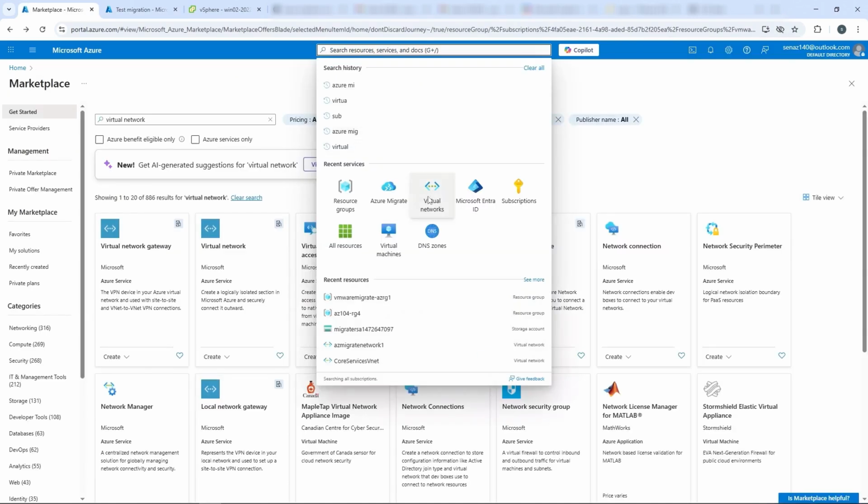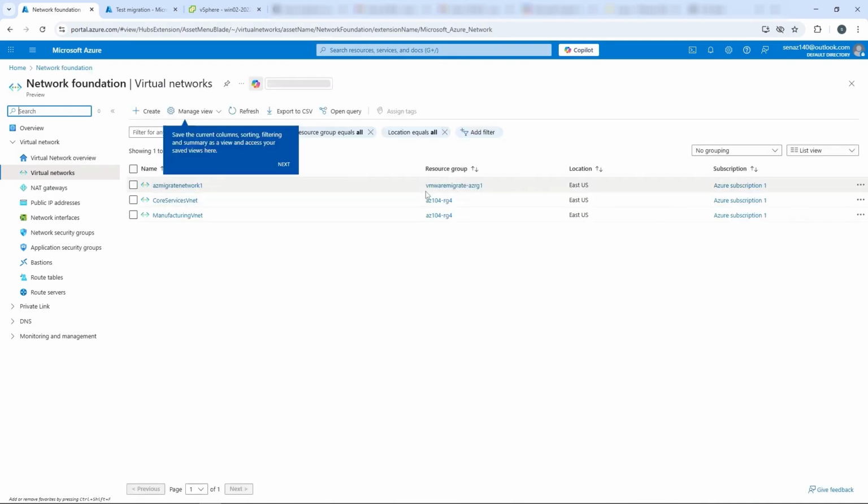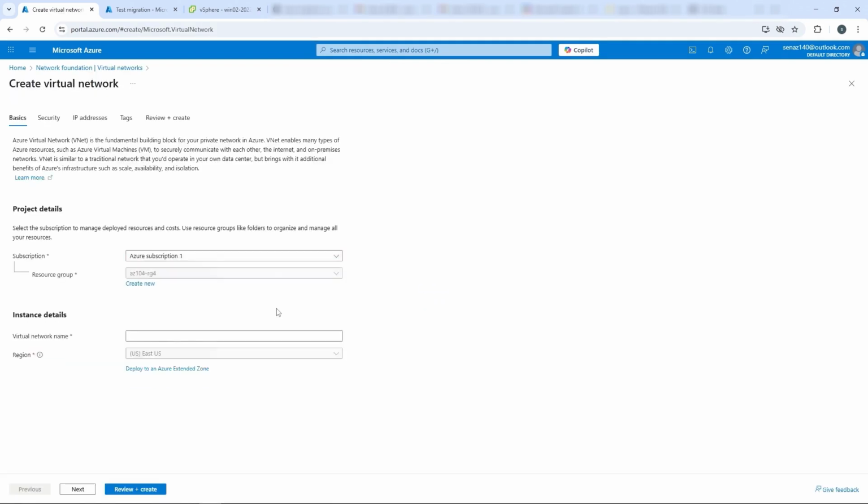So I'll go back to the resource group and create a test network. I'll define a new subnet as well. This will ensure our test migration environment stays isolated from the production.